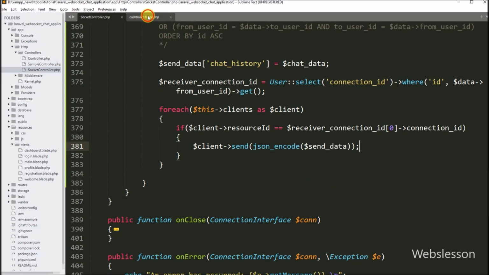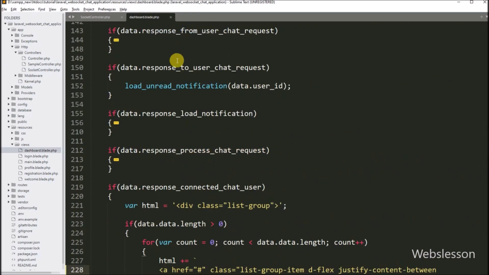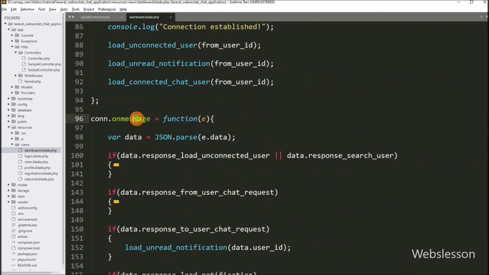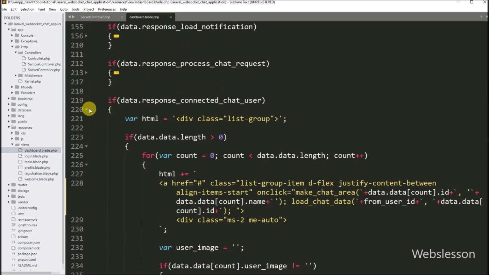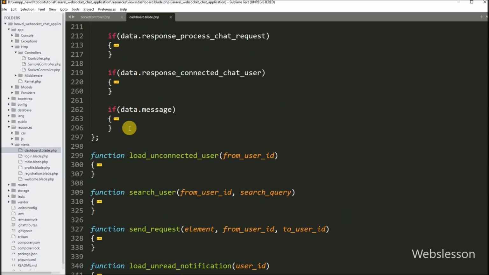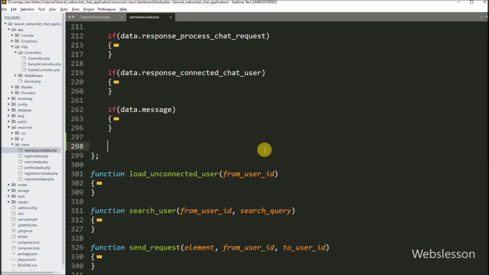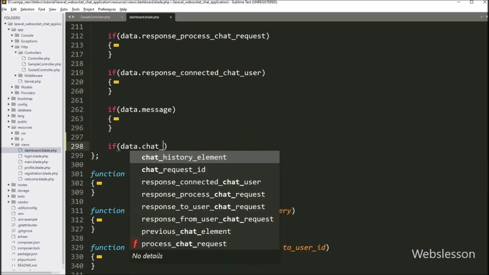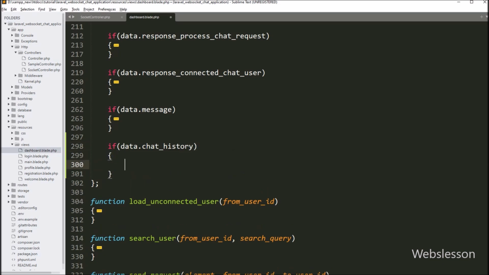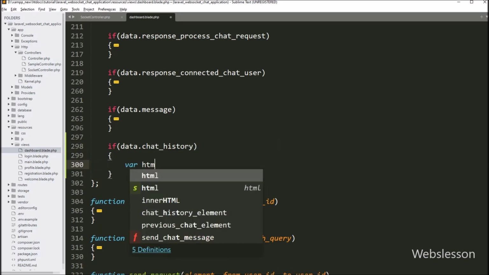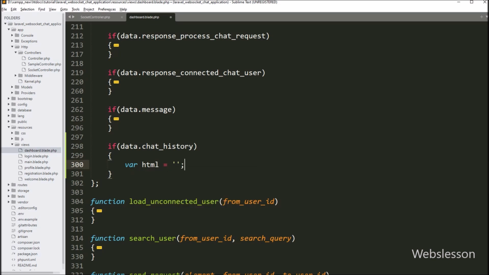Now we go into the dashboard.blade.php file, and under this, we go into the onMessage function. Under this, we have to write an if statement, and under the condition we have to write data.chat_history, so if this condition is true, then it will execute the if block of code. Under this block, we have to write an html variable with a blank value.